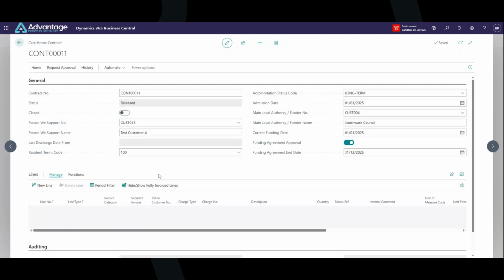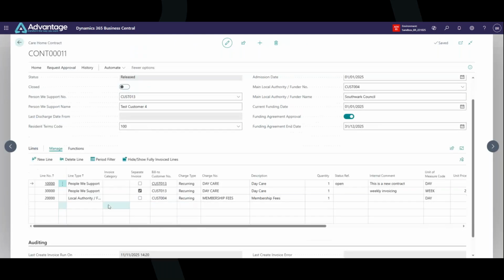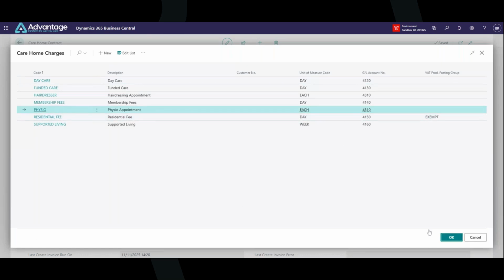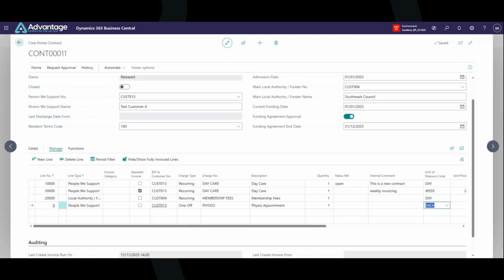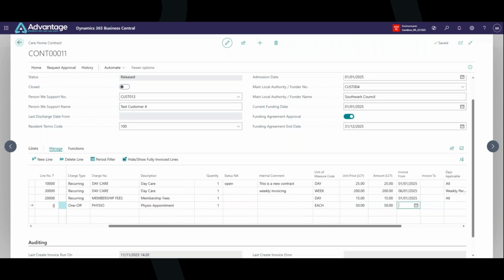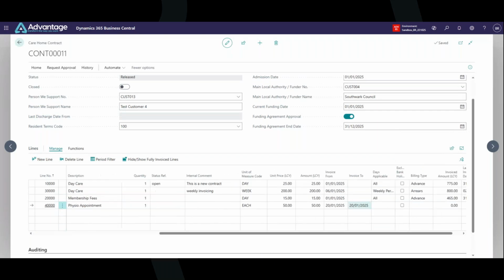And just probably the other couple of things that we've got in here as well as recurring charges, we've also got one-off charges as well. So if you pick a one-off charge, it might be something like, say, a physio appointment. Again, quantity of one, that'll be each, and that might be £50. And it will want you to select a specific date. So the physio is on the 20th of the 1st, 25. And when you're using the one-off, it will put an invoice to date in for you because it's assuming that only took place on that day.